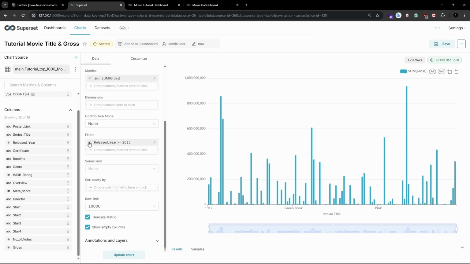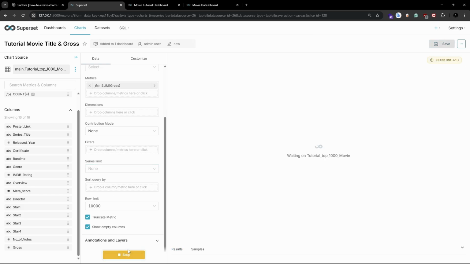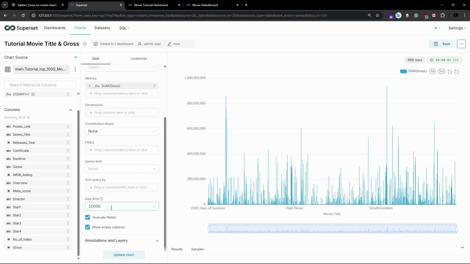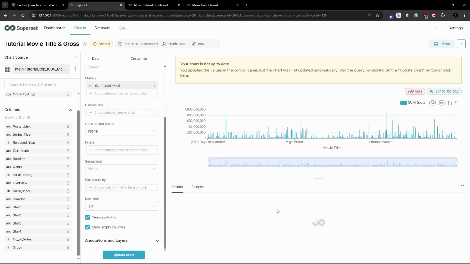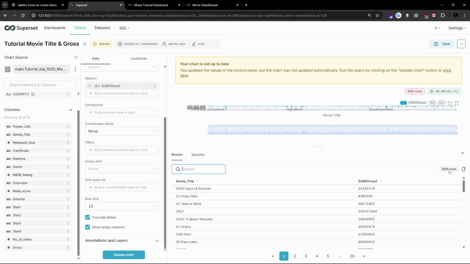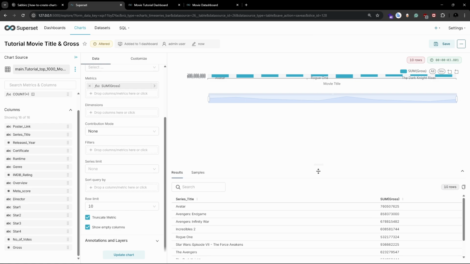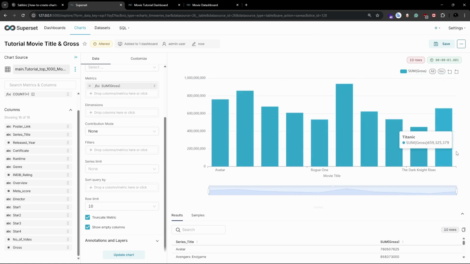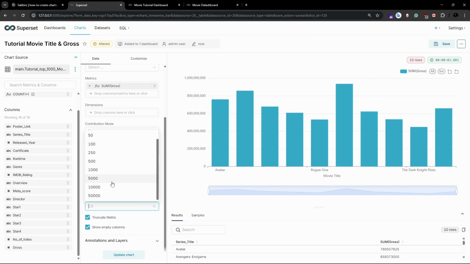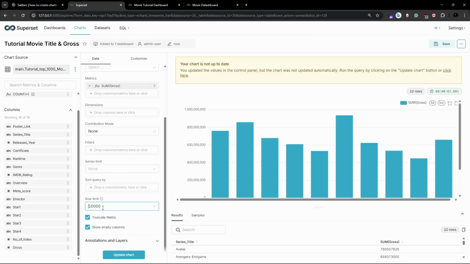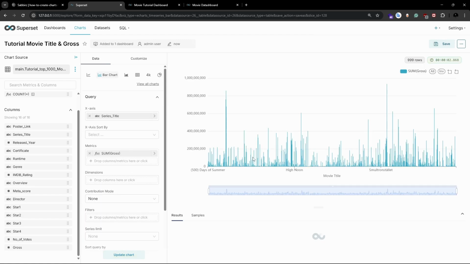I'll remove the filter for now to show the full dataset again. Another useful feature is row limit. If I only want to see the top 10 results, I can set this to 10 and update the chart. See, before applying the limit, the result tab shows 999, and after it is applied, it only returns 10 rows. We can see the same thing on the chart too. Now it is showing only 10 bars of the data. I'll reset the limit from 10 to maximum for now because I want all the results. I don't want to filter any data.